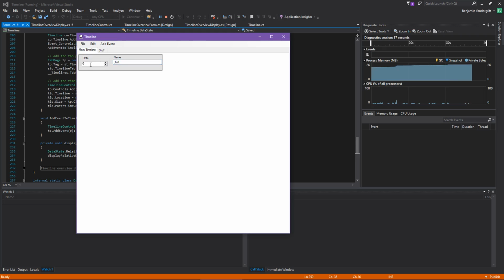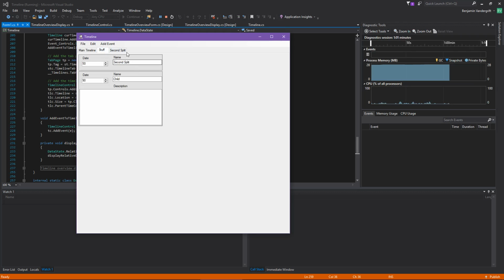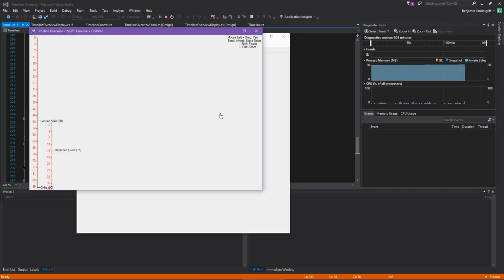Stuff. I'm going to put this at 15. That's fine. I'm going to put this at 50 and add a standard event at 90. Okay, so second split and child. And second split, I want to add two standard events at like 15 and 45. Okay, so the reason why I'm doing this is I made a this and children.